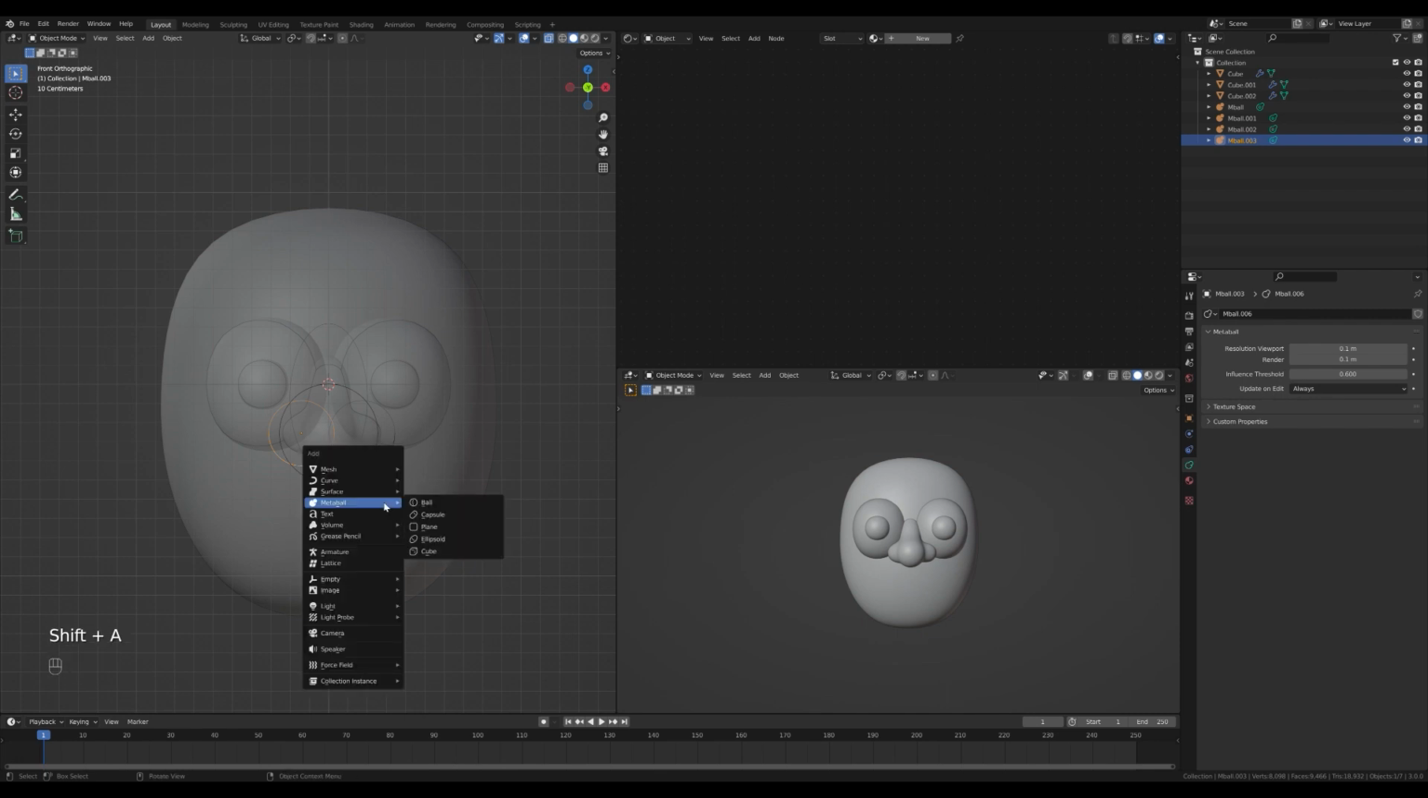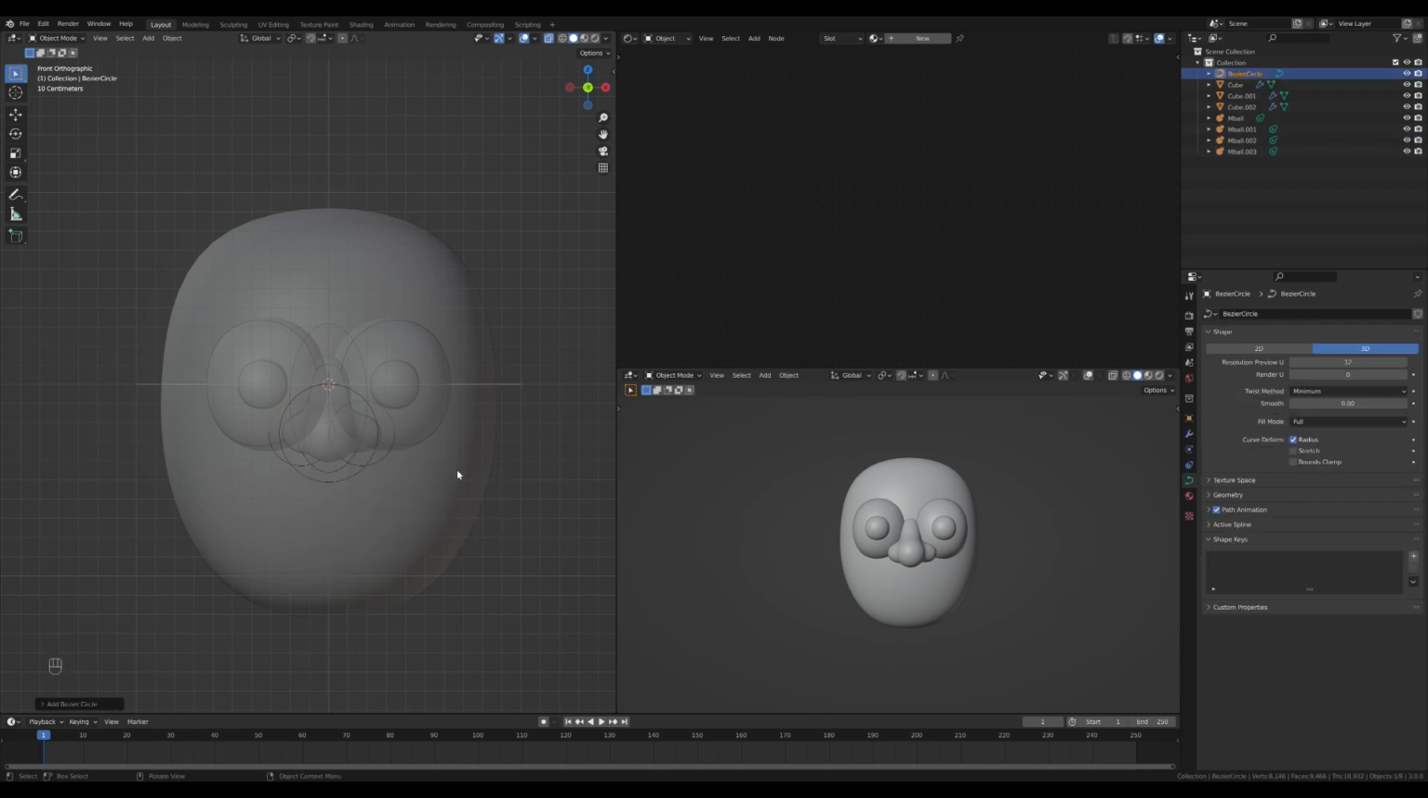Now to the mouth. Let's press Shift A to add a curved circle. It comes in lying flat, so let's rotate it by hitting R, and then X to isolate it on the X axis.